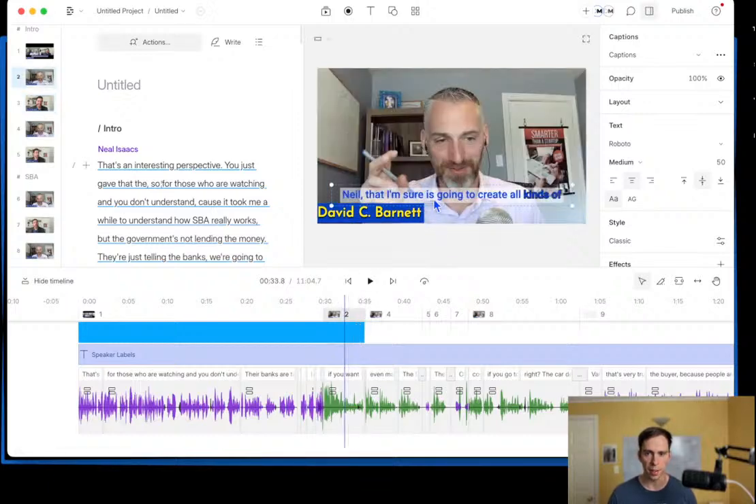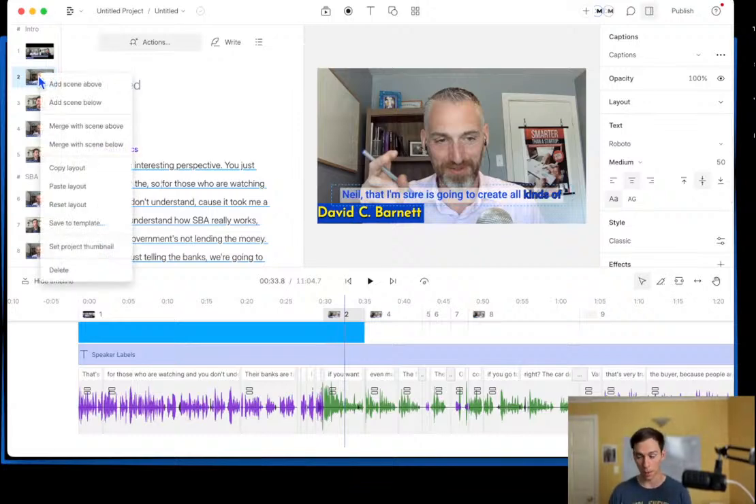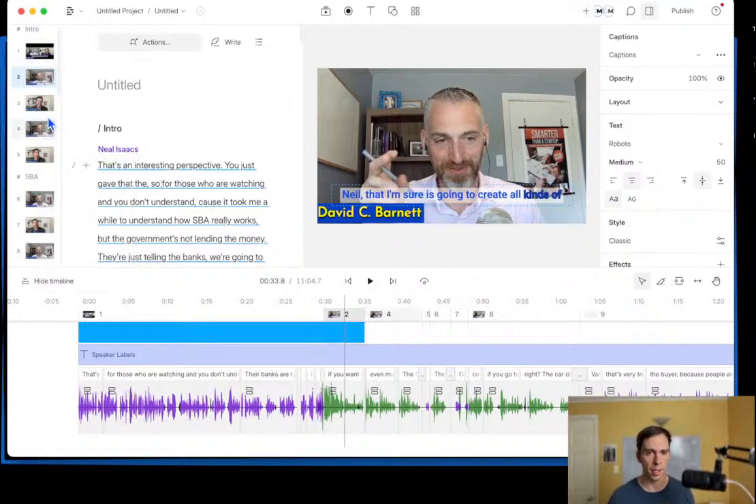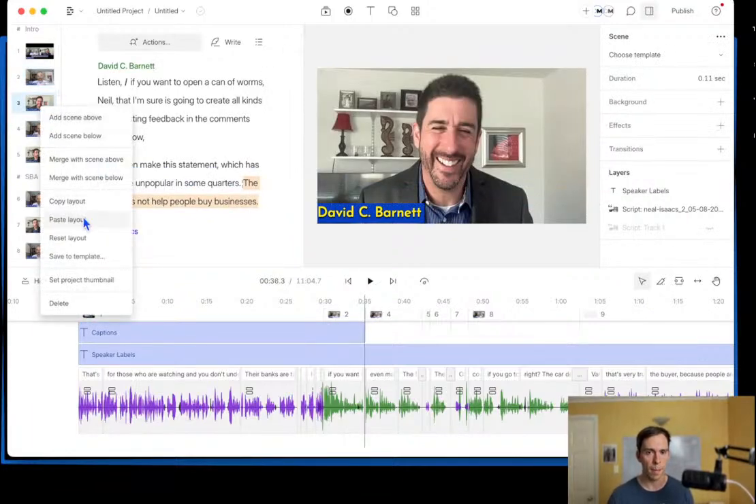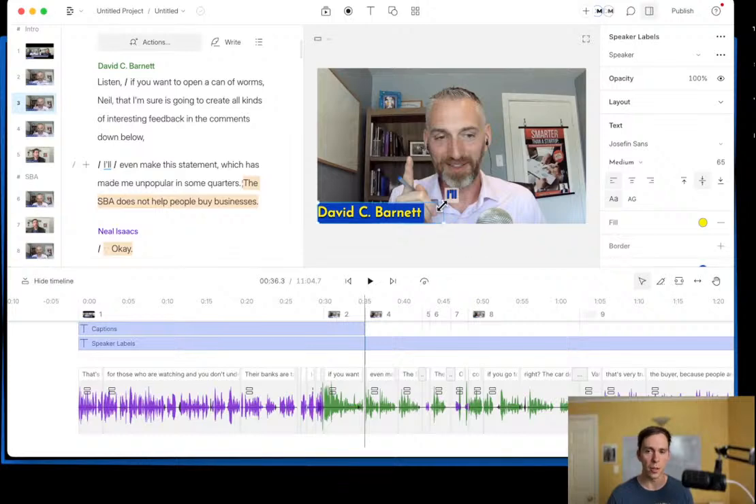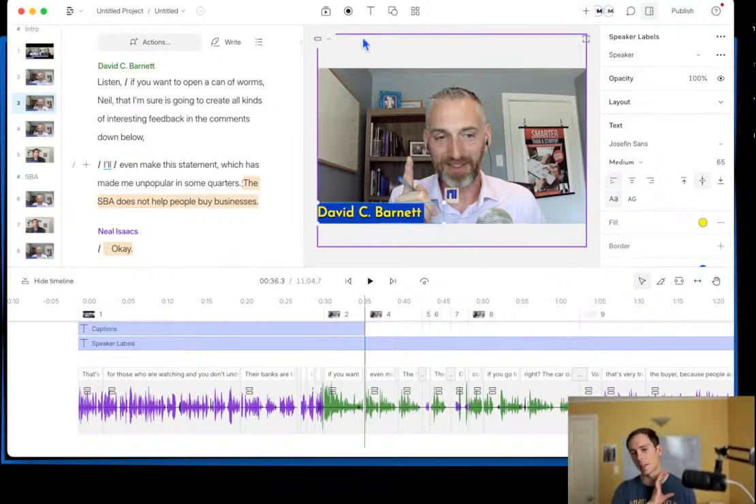And now you can see that layer is there. I can also copy the layout of one scene. So I can say copy layout. I can go to the next scene, say paste layout. Oh, and you know what the problem with doing that is? It pastes the entire layout.